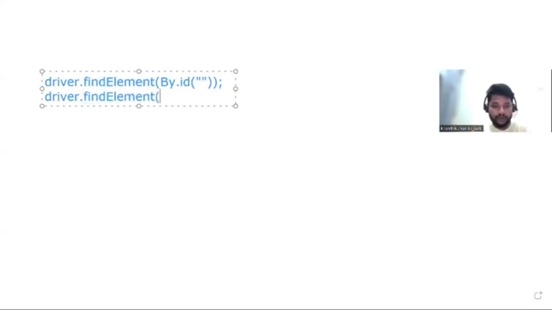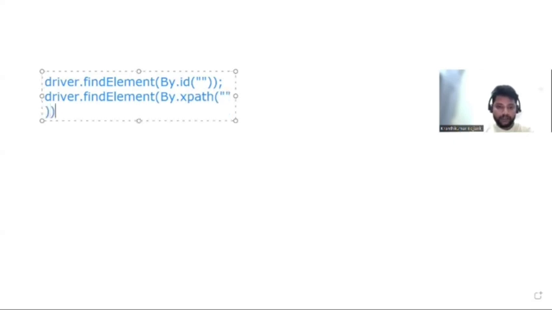Let's say by dot xpath, and then we need to give the xpath value inside this. So it goes in this way. This is the syntax for that.